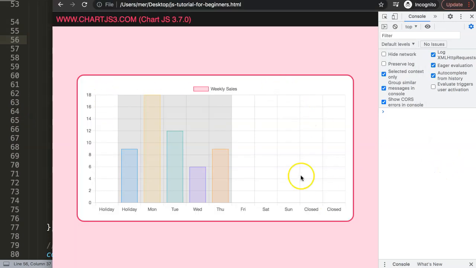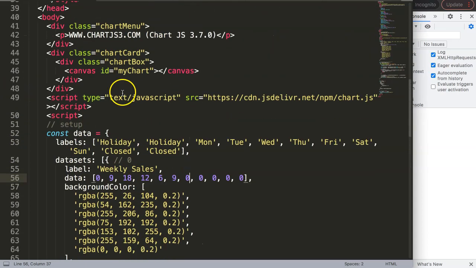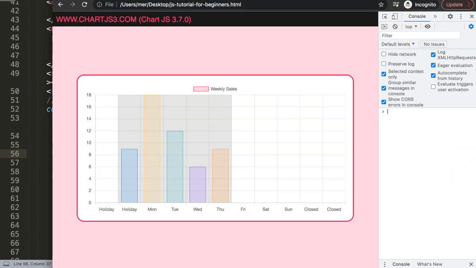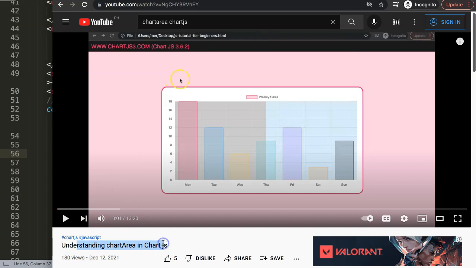And if you want to know really more about this, I highly recommend you to watch this video about understanding the chart area, because basically what we're doing is we're playing around within the chart area, but we do a lot more, of course, with scales and the chart area, all these things, but it's basically drawing within this area where the chart is being drawn.